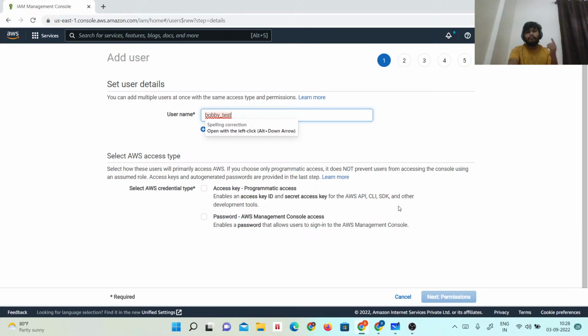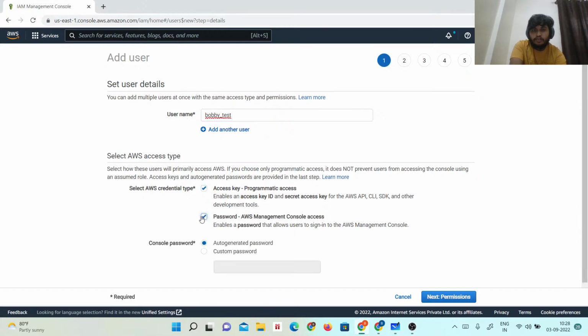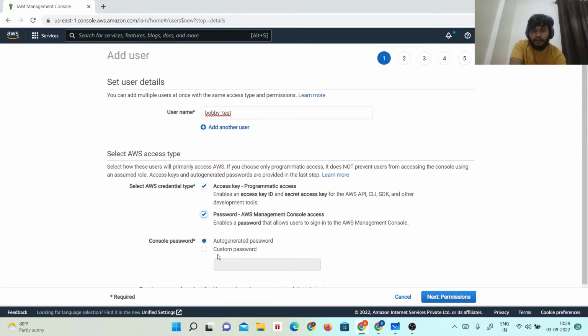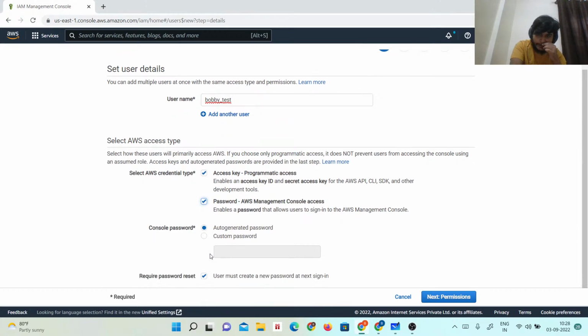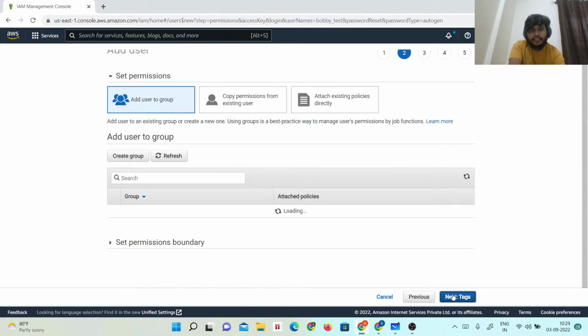So we need the developer tools as well. For that we need this programming access key, and then we are using this password. The password is for your user, and you can give an auto-generated or any custom password. I am using the auto-generated password, and then you add the permissions here.